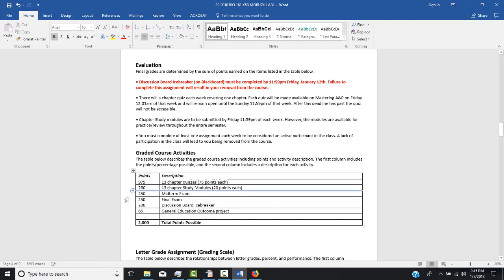Alright, this table is how the course will be calculated. There are 13 chapter quizzes at 75 points each, so that's a total of 975 points. There are 13 study modules at 20 points each, a total of 260.